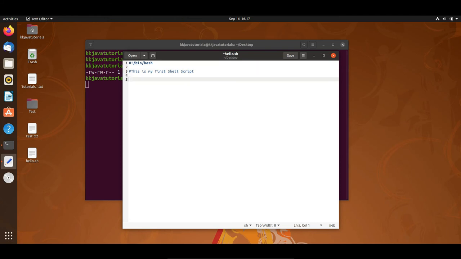right? Now here I'm going to write a kind of hello world example. So here I'm going to write echo, as you know what echo is. So here I'm going to ask the user, what is your name? And now I'm going to use a command called read. We use the read command to read some input from the terminal. So here I'm going to read the input into a variable called name, right?